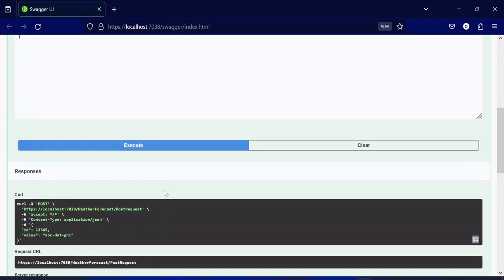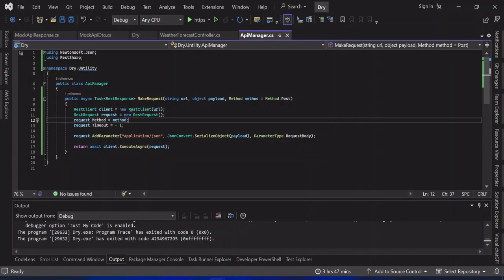So guys, this is how we can implement the DRY principle.